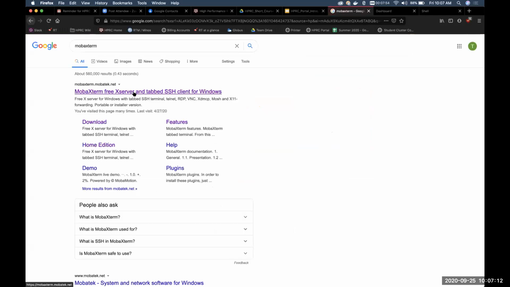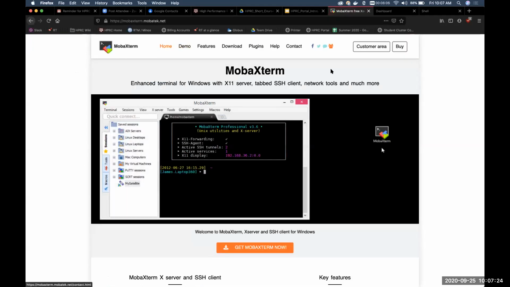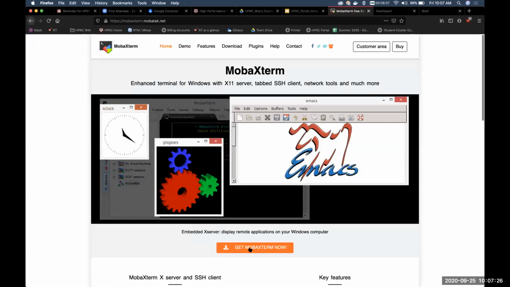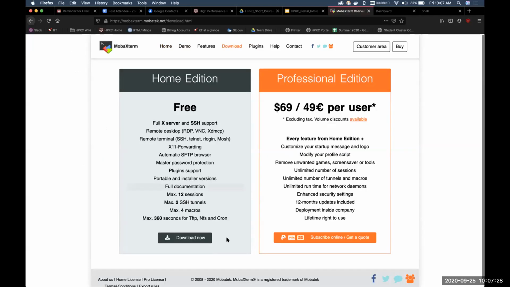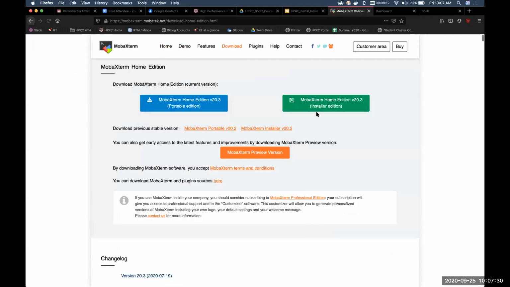And it'll be this free one right here. MobaXterm free X server tabbed SSH client. So it's an SSH client, and it has a bash terminal built into it. You'll go to get MobaXterm now, and then download the free edition. And you're going to want to install this green one right here, the installer edition.